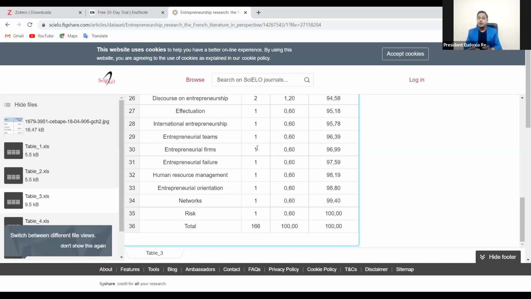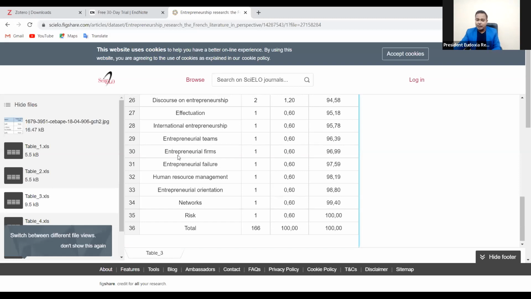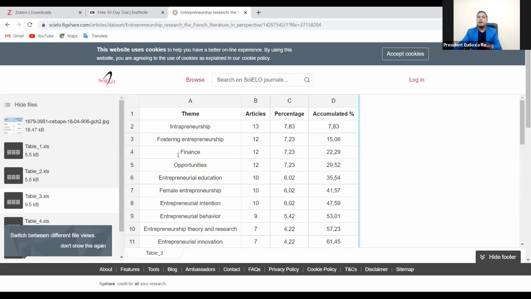So make sure that you are downloading this data. If required, you download this one, you save this one, you use this one, but please give the reference. All right, so this is one new feature. I think that you are really happy to have it in your hand.